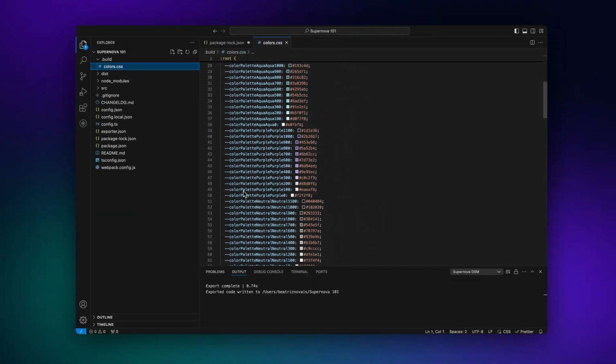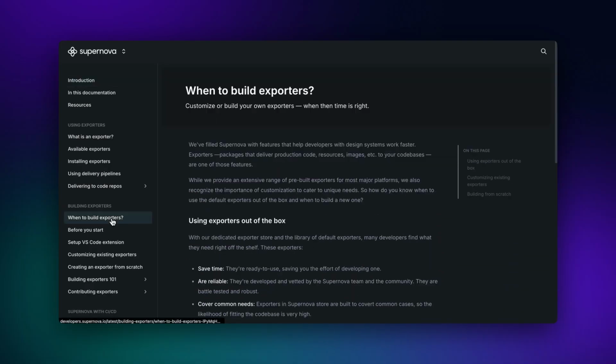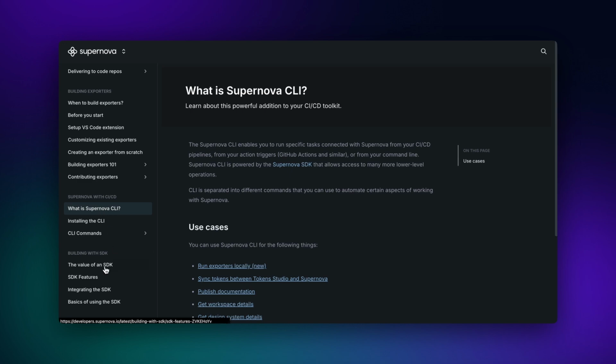Ready to start automating? Check out Supernova's developer documentation and build your customized pipelines today.